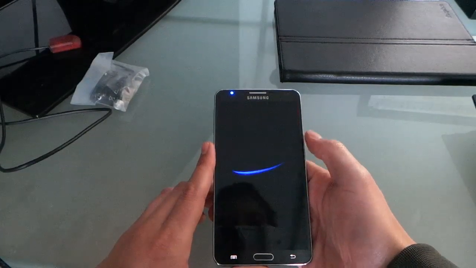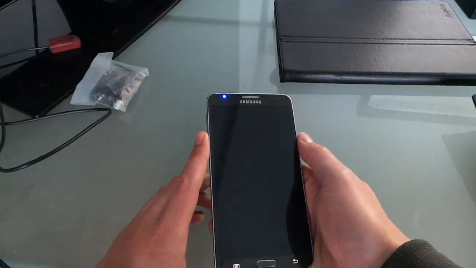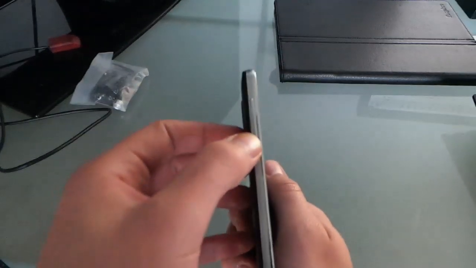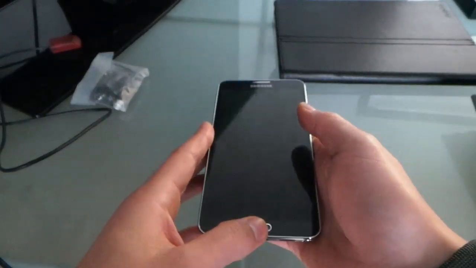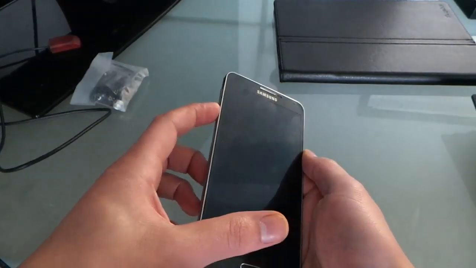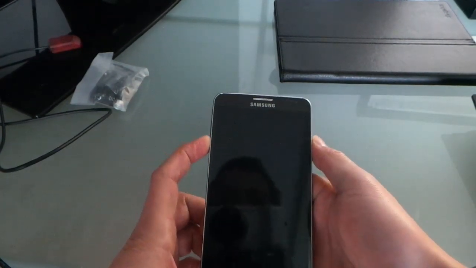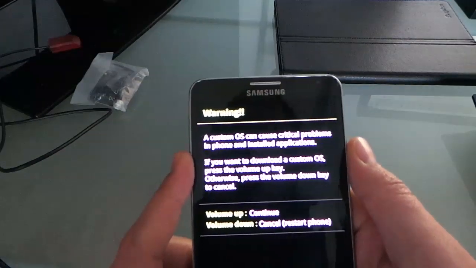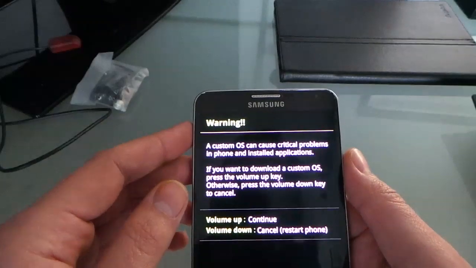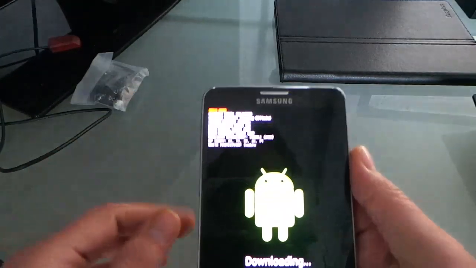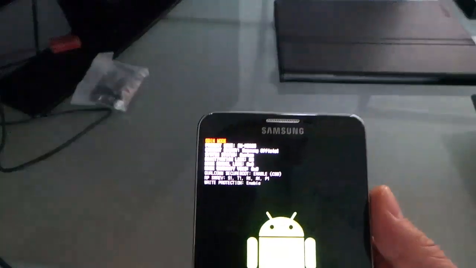First turn it off, then we have to boot to the recovery mode, download mode. For download mode, after the device is turned off, you press the volume down button, home button and power button. Now volume down, home and power. You'll get a little information about flashing custom ROMs and that it is a problem with warranty, so press volume up, and then you are in the download mode.